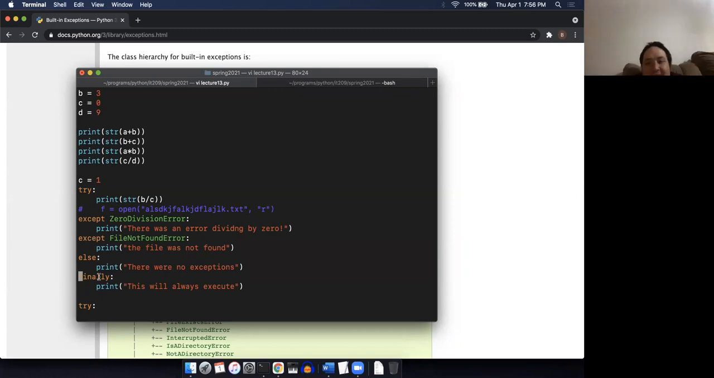Okay. So now we're going to talk about cases where we might want to purposely cause an exception to fire. So far what we've talked about is dealing with exceptions, but there's actually cases where we might want to actually cause an exception. So let's go ahead and look at that for a second.